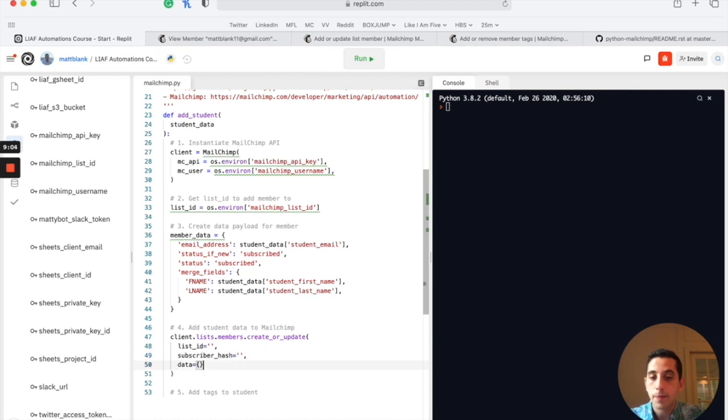Cool. Great. So we want to add the student to the particular list ID, which we've already gotten. We want to add the student hash, which is the student data's student email. And the data that we want to add for that particular student is what we just did, which is the member data. We're going to call this student data, member data, whatever it is.